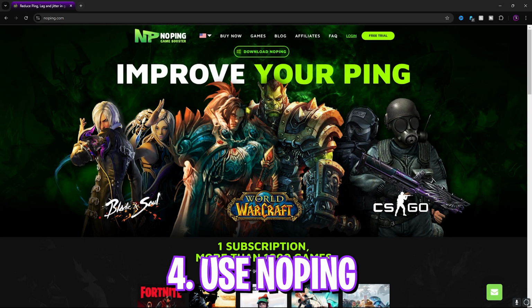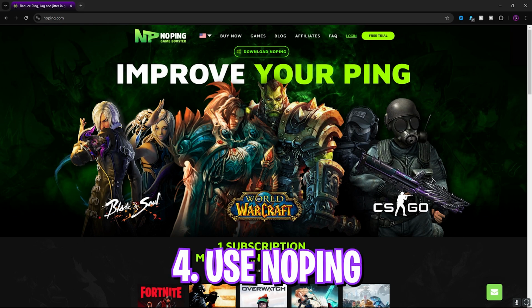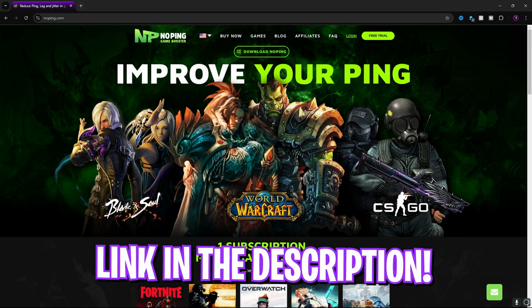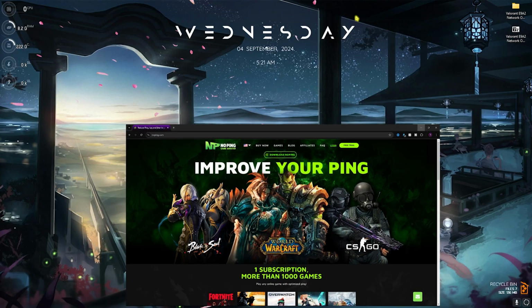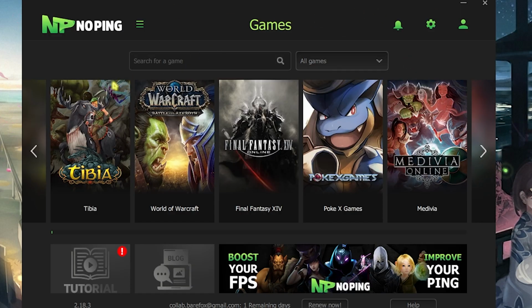Next step is downloading NoPing on your PC. This is a super helpful tool that allows you to tunnel your internet straight from your PC to the game servers, reducing all of your packet loss, ping issues, latency and so much more. You can simply download this for free from the link in the description below, and this application will open right in front of you. It offers you over 300 games to choose from.